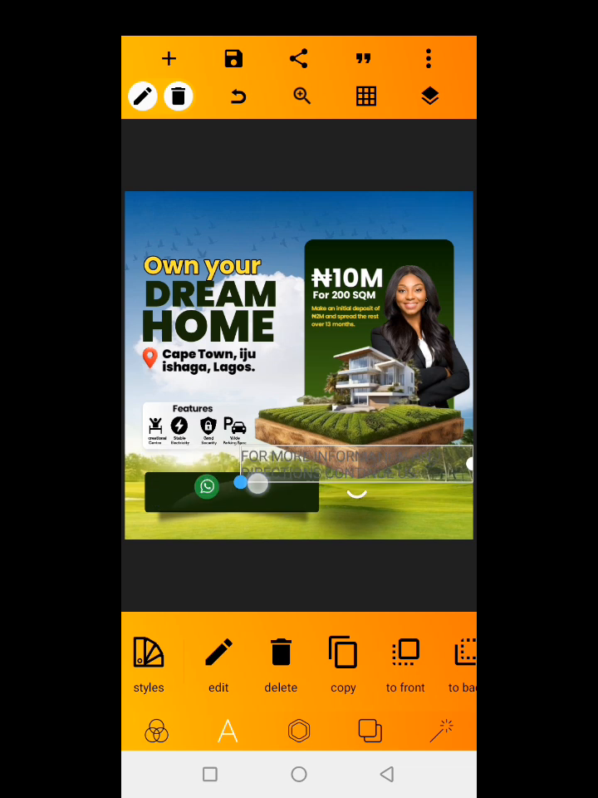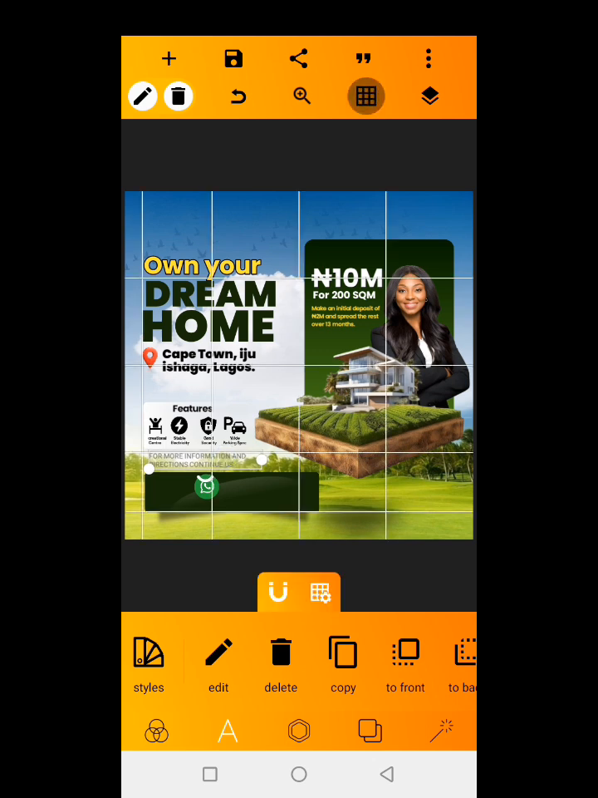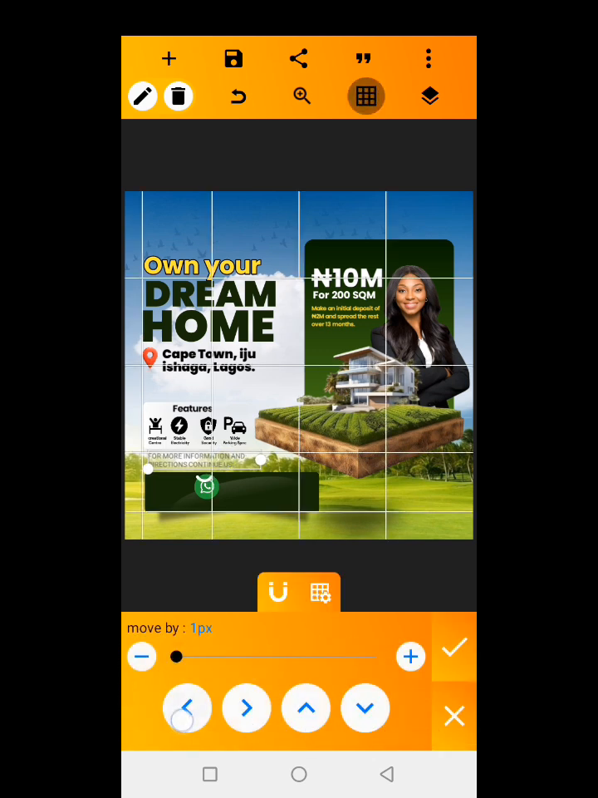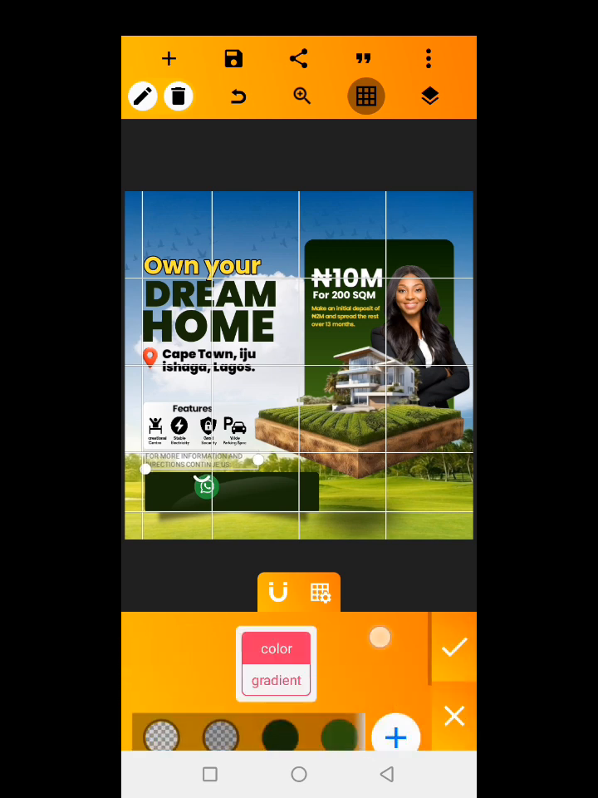So let me just return it back, because I saw that I made use of a small letter. So let me quickly adjust it and place that here. Let me adjust this, because I'm actually working according to my grid line, because everything has to be well positioned. So let me quickly select the black color.